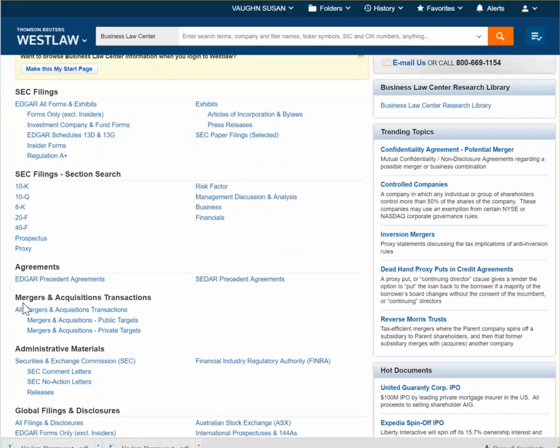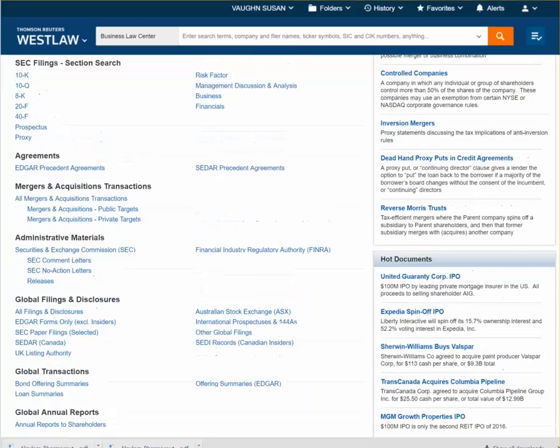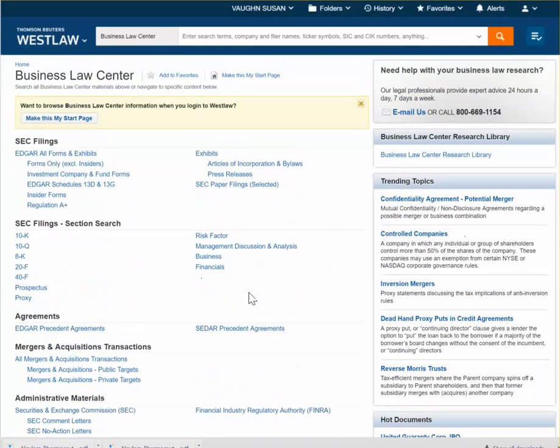And there are some other materials here. For example, if you do merger and acquisition work, it tells you about different M&A transactions. There's some administrative material. So all kinds of great information for people who are doing work with the SEC or with a public company or merger and acquisition work.